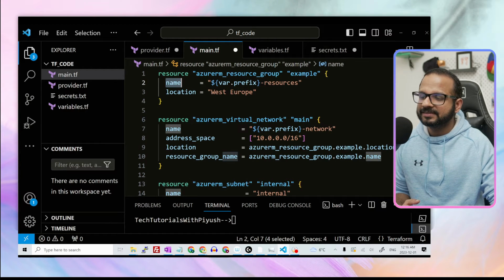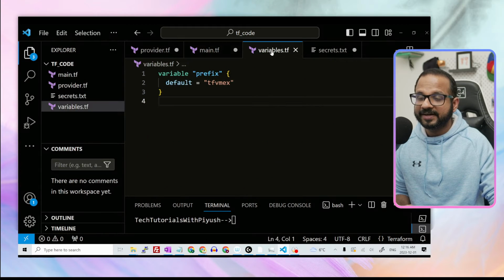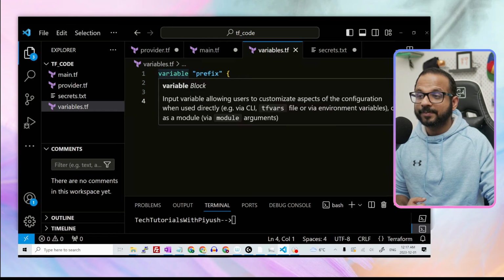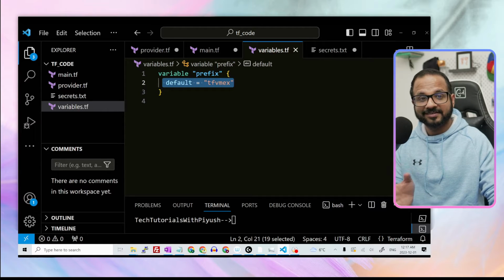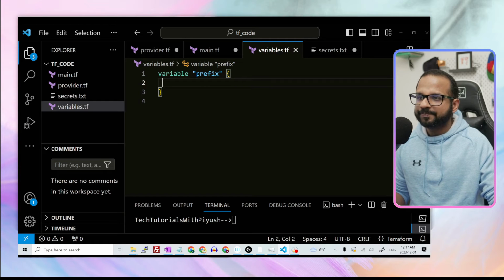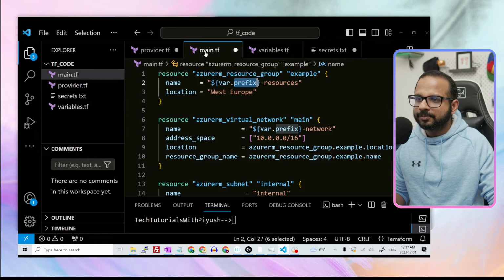Then these are the fields, name and location. So name is var dot prefix hyphen resources. It is appending this variable with the resources, and this variable is already defined in variables.tf. So the format will be variable block and then the name of the variable. And then we have a default value. You can leave it blank if you want, and we can specify it in another file. So let's do that. I'll just remove it from here. Okay. And let's go back.